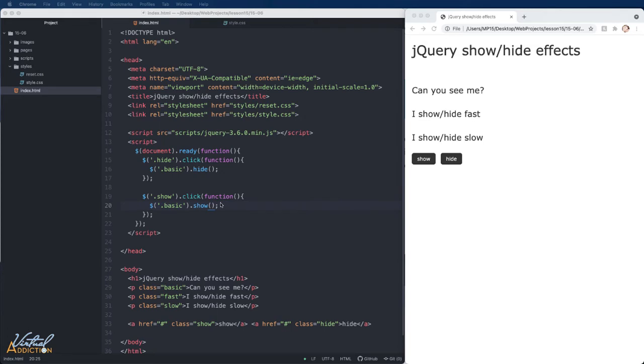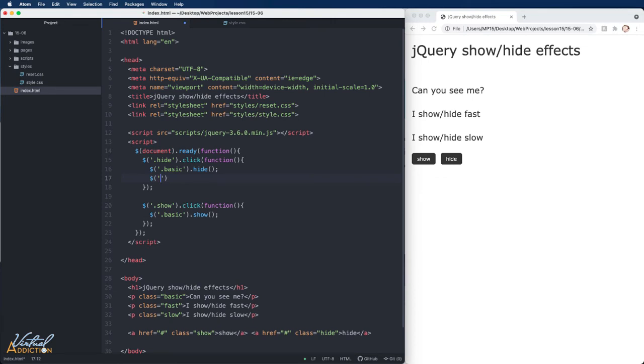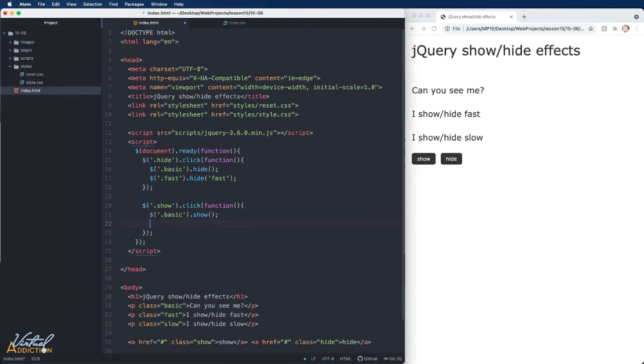It is optional to specify a duration or a speed parameter to make jQuery show or hide the effect over a specified period of time. Let's go ahead and add another one of our paragraphs to the hide button. We'll target the fast paragraph. We're going to tell it to hide, but instead of just leaving the parentheses empty, we're going to pass in a keyword of fast. We'll do the same thing down here in our show function. I'm going to once again target the fast paragraph. We're going to have it show, and this time let's have it show slowly.